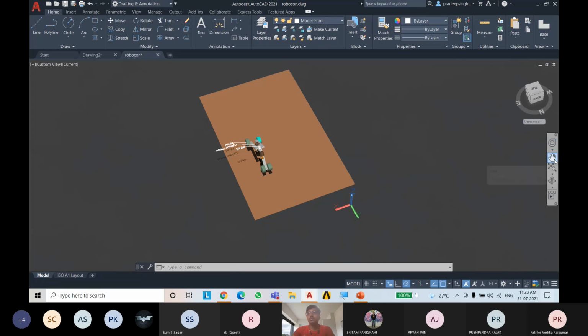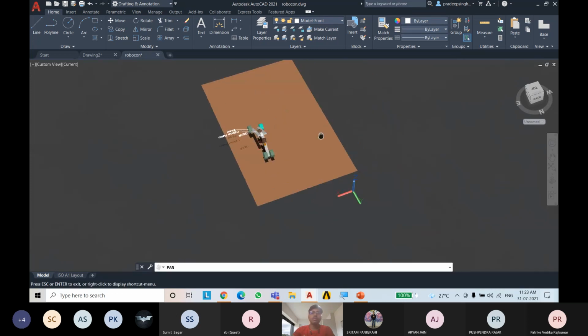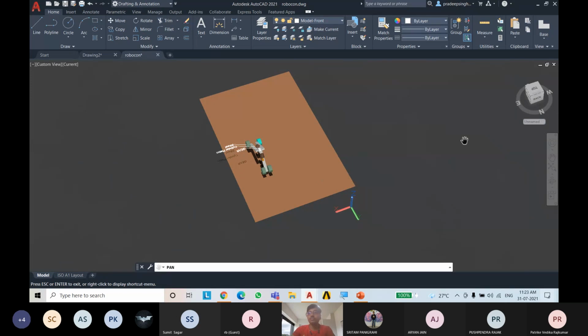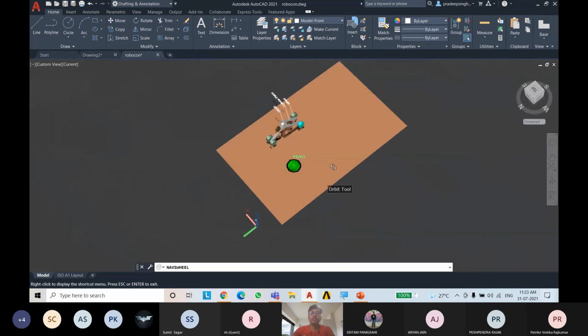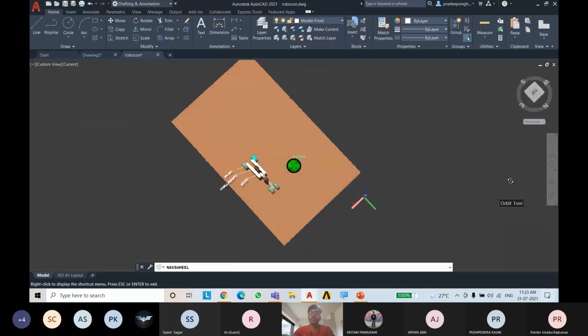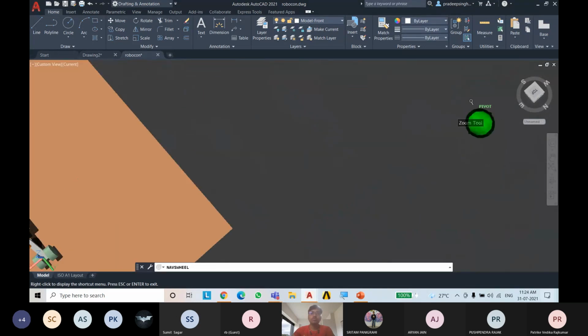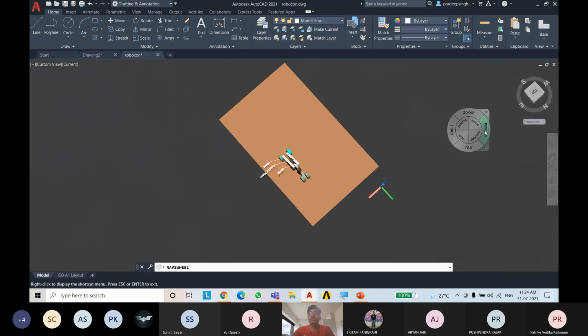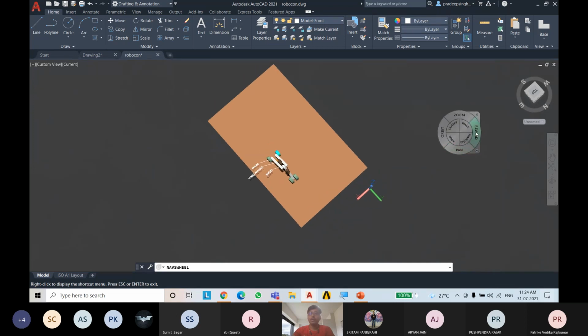You can use this pan option from here also to pan the objects and keep them anywhere. You can also use this option, like you can click on orbit and use it to orbit in any direction you want. And you can also use this zoom option to zoom in and zoom out. You can also use pan from here, like rewind, etc.